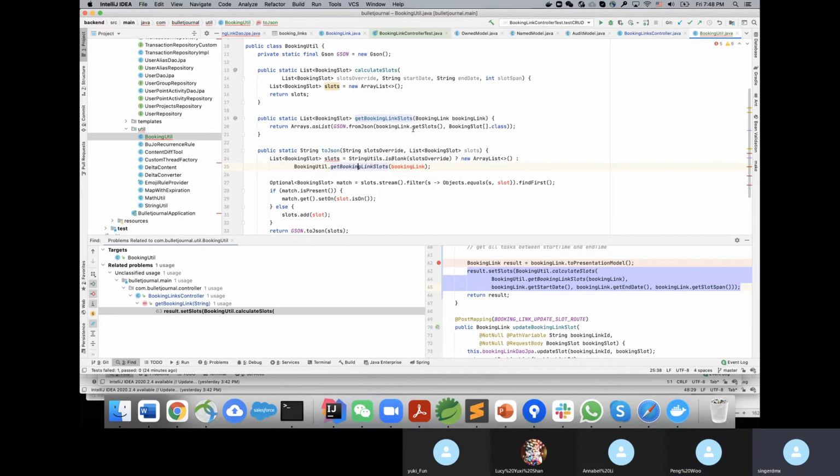We need the slot, right? That's the original slot. Okay, let's just take the booking link for now. It's easier, so we don't need the slots. Okay, so we have the slot. What is this? This is the updated slot, the one the user passed in. The target slot.